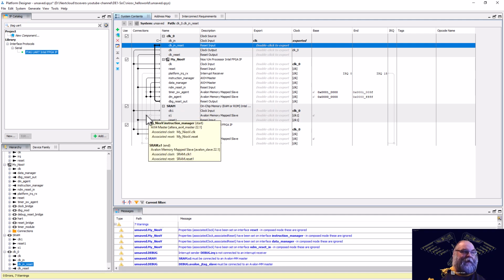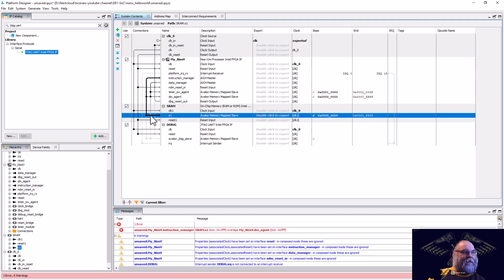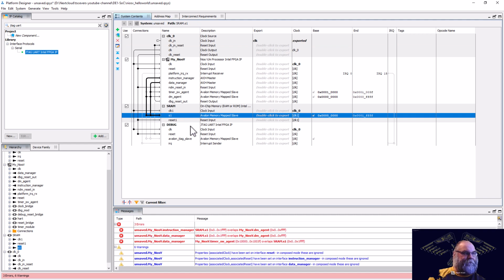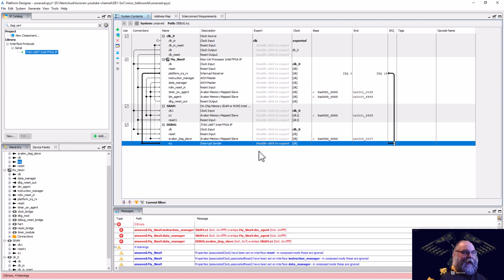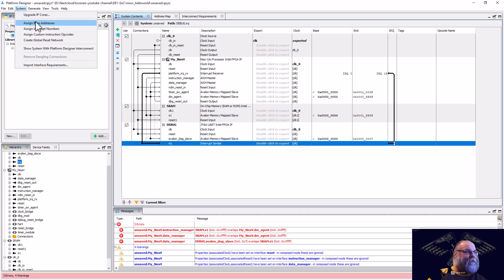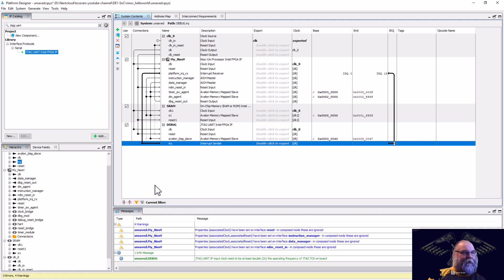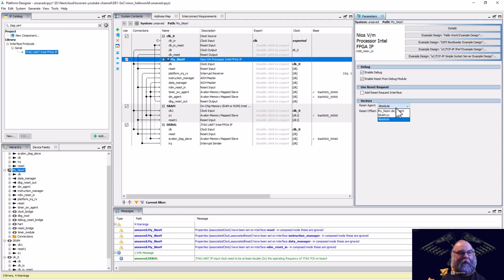The SRAM needs both our instruction and our data managers. The JTAG UART just needs the data. We're not going to be doing instructions from that. And of course, we need to wire up the IRQ. So that should do the basics. Let's go ahead and do a System, Assign Base Addresses. That should get rid of most of our warnings and errors. We do need to come in here and set our reset vector to go to the SRAM.